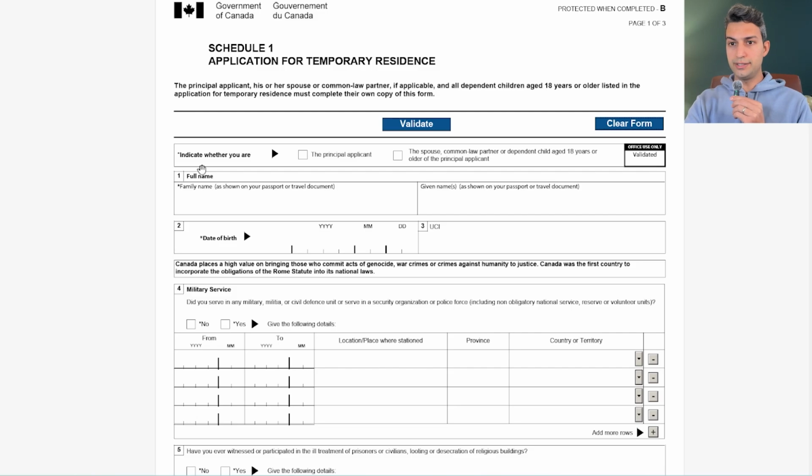In this video, we will fill out the form IMM 5257. This form is quite important if you're applying for a study permit, for a work permit, for a visitor visa through the old version, which is currently possible to do. And applying through GCK provides you with the opportunity to upload a larger file. That's why a lot of people still use this method. All right, let's dive into it.